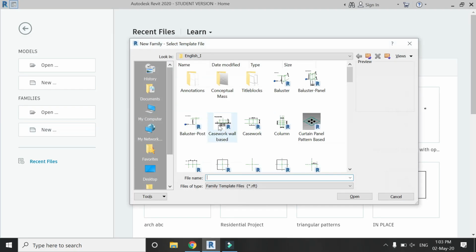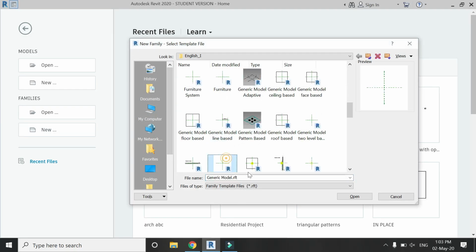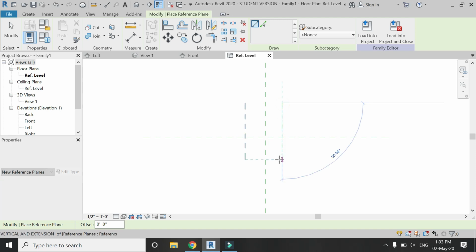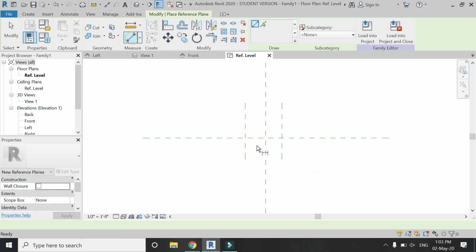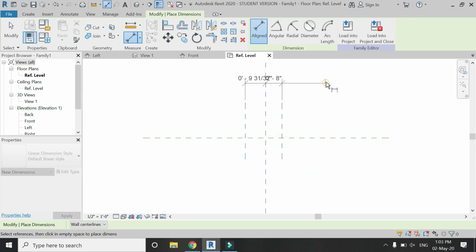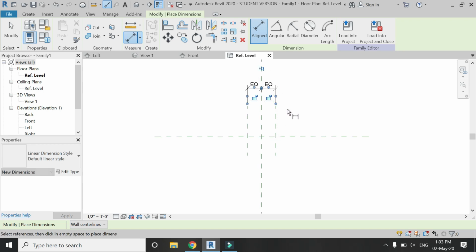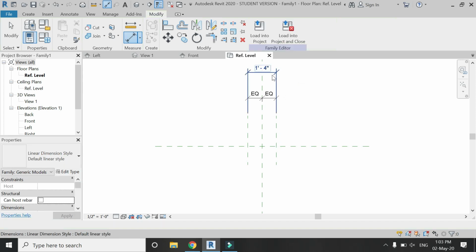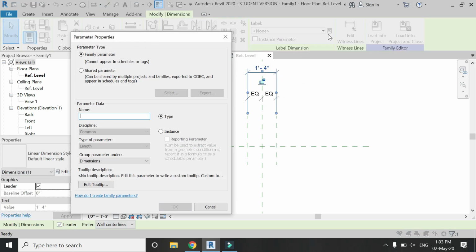So now let's start. Open a new family template file of generic model. As this is going to be a rectangular sink, in the reference level floor plan I'm going to add some reference planes and the parameters of width and depth for the sink as shown in the video.